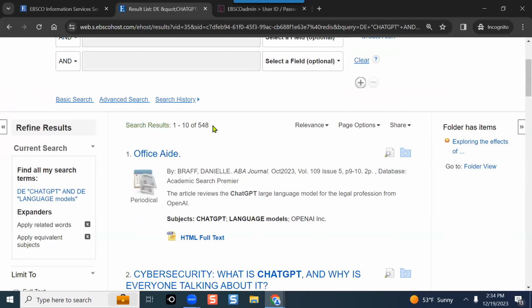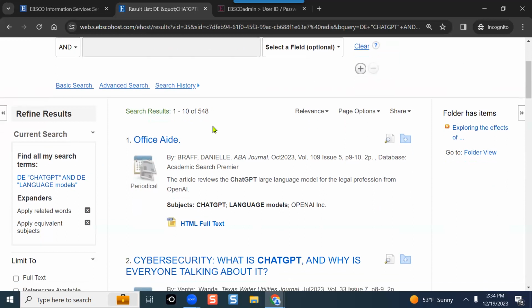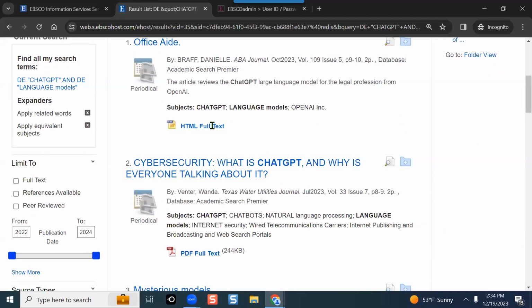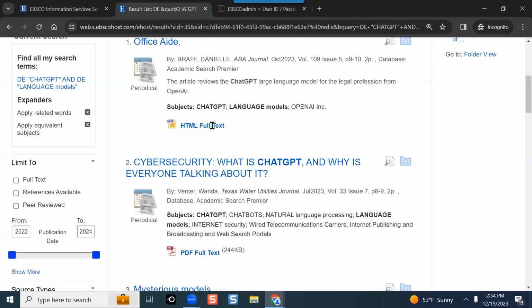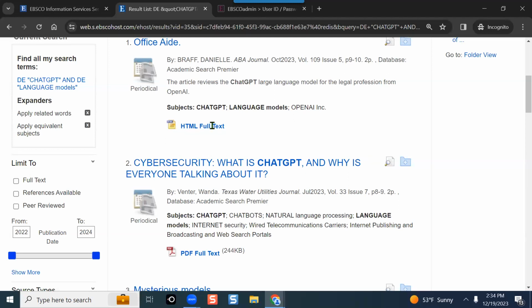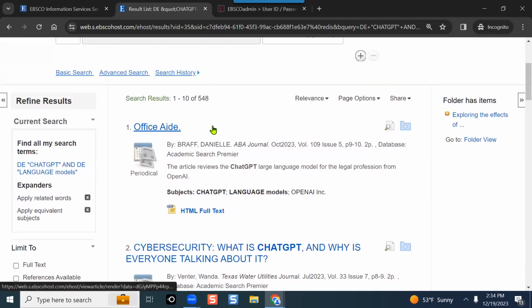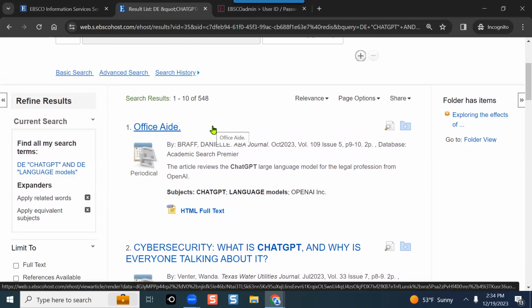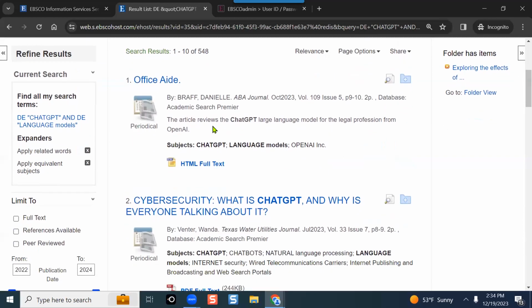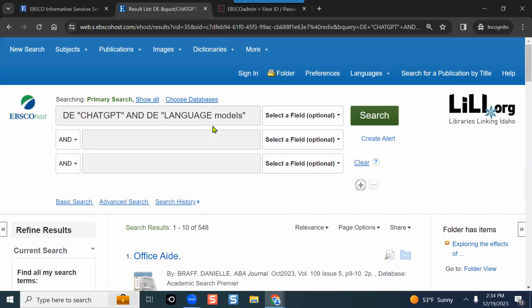And that provides 548 search results utilizing the subject term. So ChatGPT and language models should be really related to the articles that are delivered. They're just not appearing in the articles as keywords, but they're actually relevant to the article because the subject heading is indexed within that Academic Search Premier database. All right, so that is advanced search, subject headings.